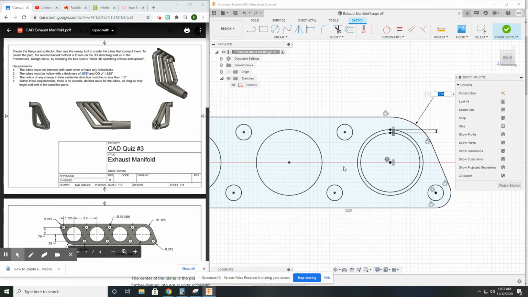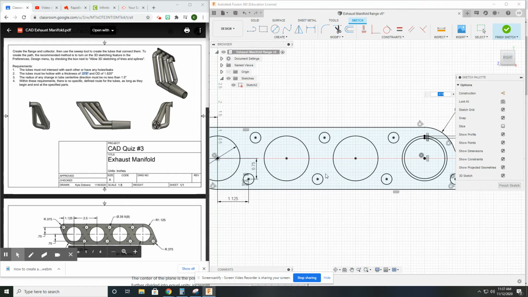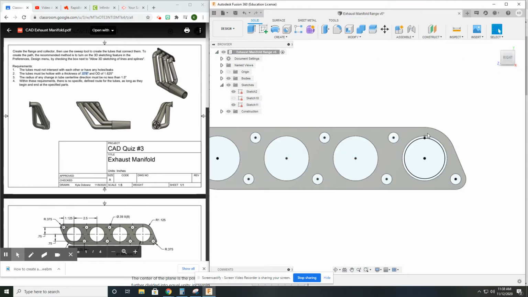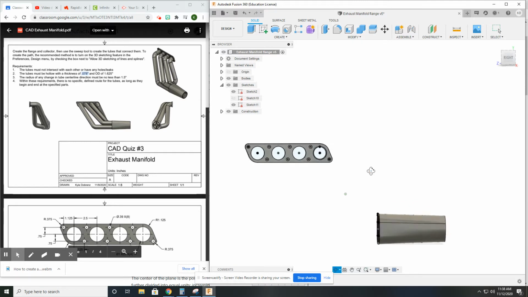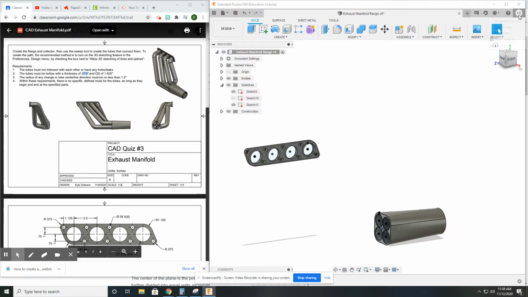Now you would also need to do them for all four, right? And that's a very easy step to do. But I'm just demonstrating this one right now. Okay, so I have my profile. Now I need to create a path.